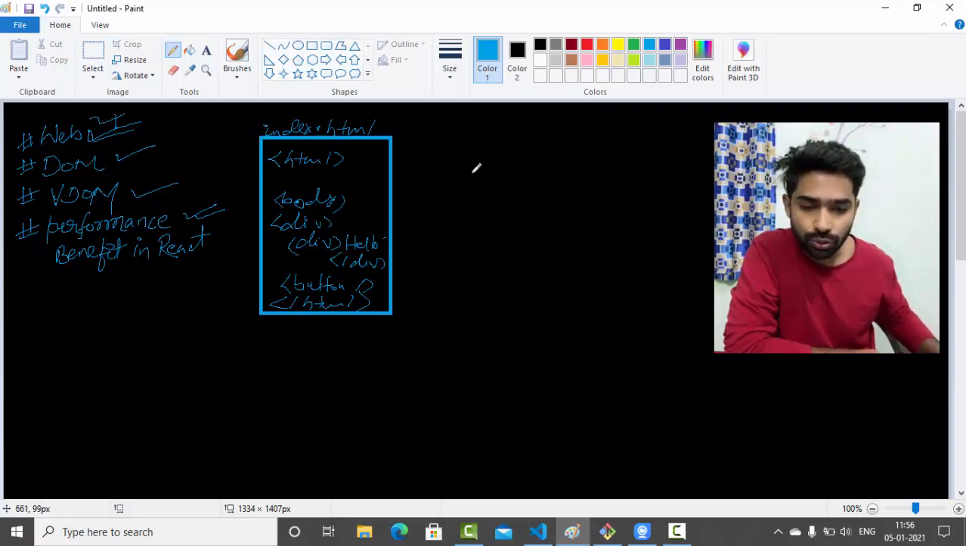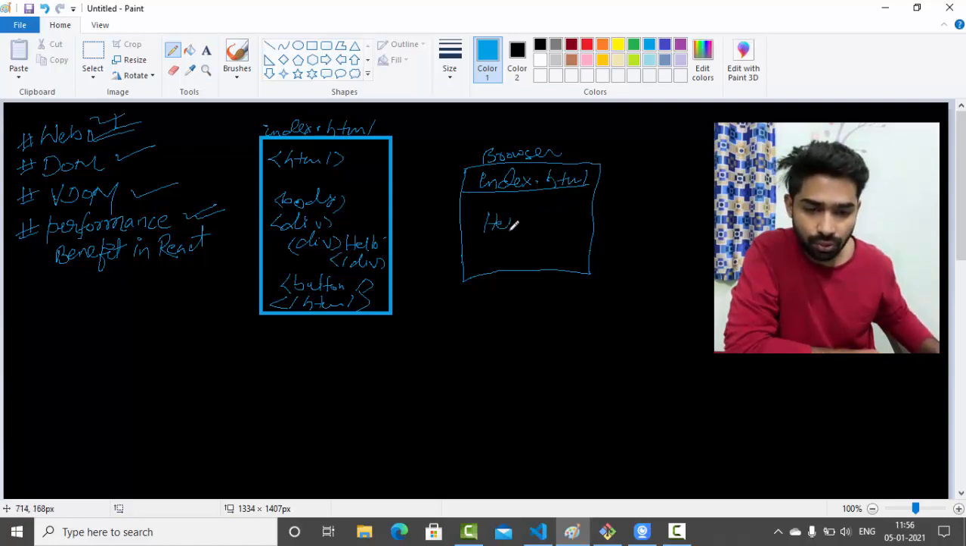Now what you're going to do is load your HTML file over the browser, right? So let's say this is your browser, and we are loading our index.html file, and then we are going to see an output that's hello, right? So the browser knows the meaning of HTML, body, div, and everything. That's the reason we are able to see hello over here. So this is step one.